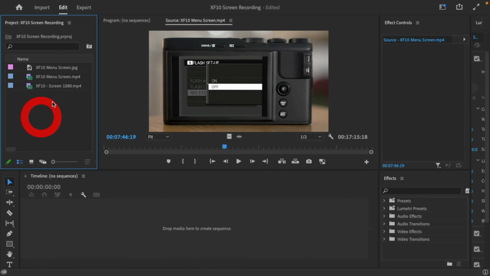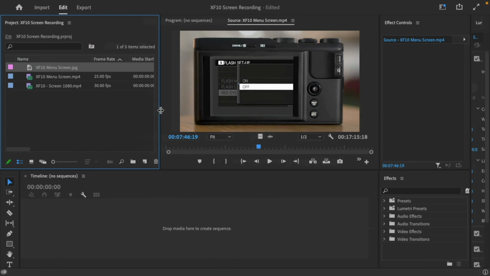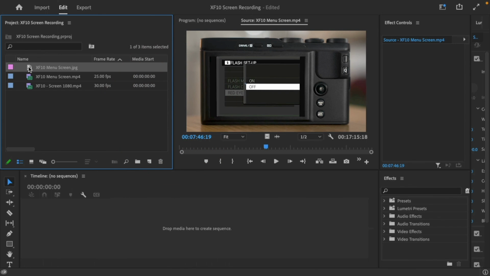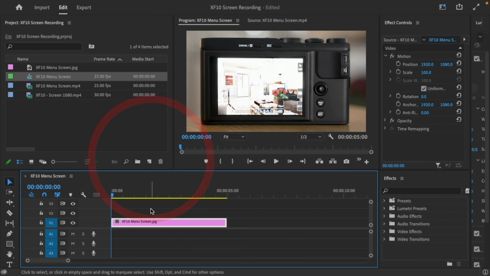So let's start by dropping into the timeline the still photograph that I had retouched. So let's just expand this a little bit. So what we need to do is drop that on here to create a new sequence. So as you can see, this is my raw picture and this is the through the lens picture of our apartment. So what we need to do is replace that with some footage of the menu on the camera.